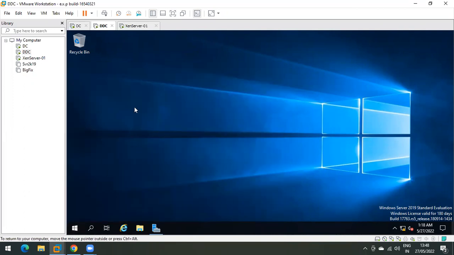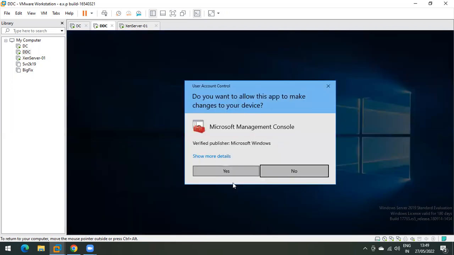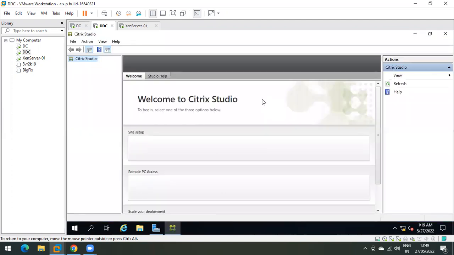So now we have to create a site for our delivery controller. From here, we have to launch Citrix Studio. Basically, Citrix Studio is a GUI console through which you can manage the entire operations. As you can see now, it's a blank Citrix Studio, nothing configured yet. Now we have to configure the site, correct?